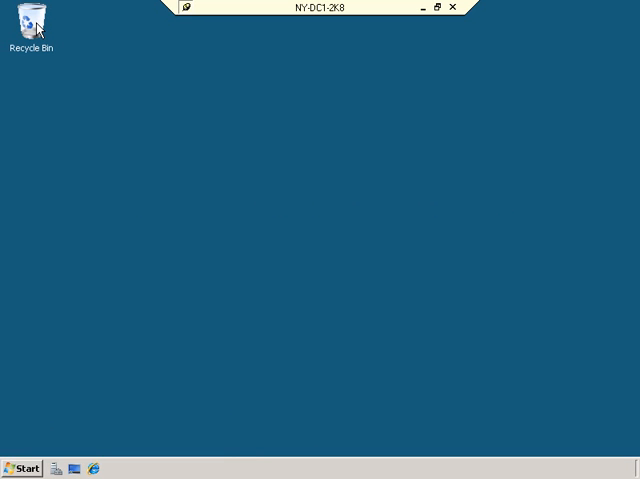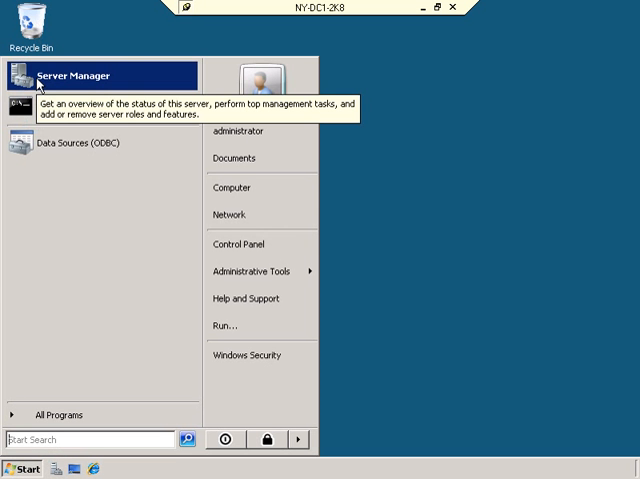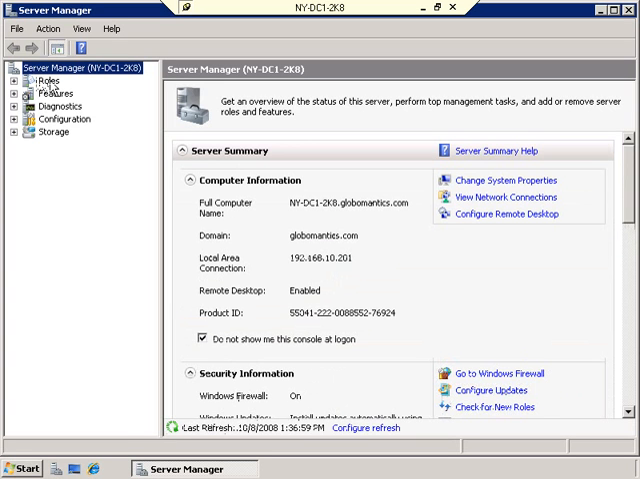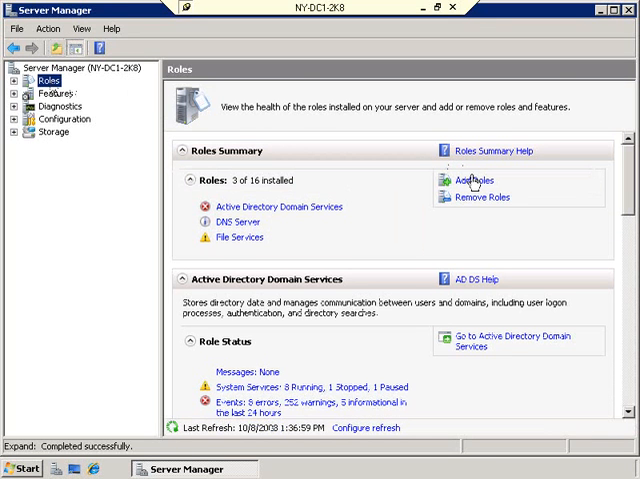So the first thing we need to do on New York DC1 is add a couple of roles. So I'm going to click Start and select Server Manager. Once in the Server Manager, I need to click on Roles and then add a role.